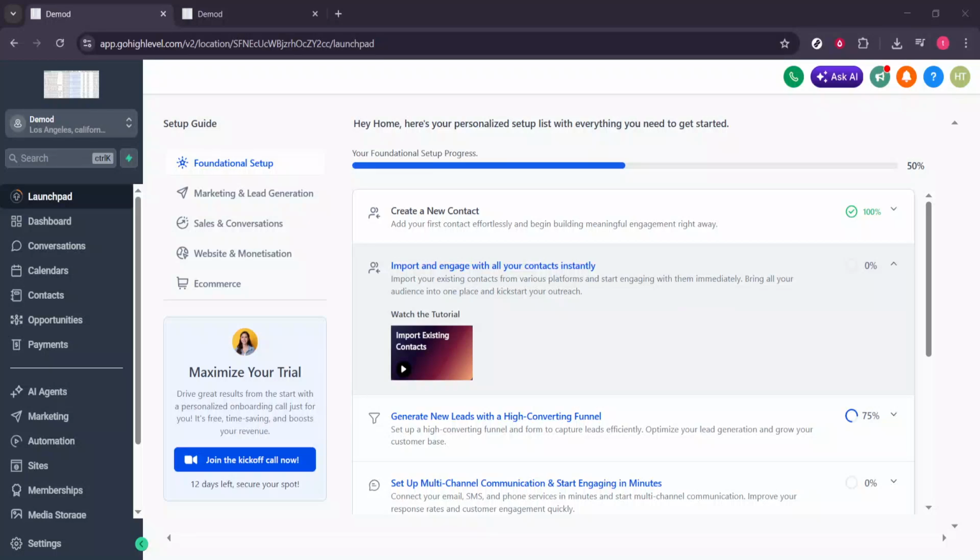In today's video, I'm going to teach you how to send internal notifications on WhatsApp in GoHighLevel. By the end, you'll have a simple workflow that pings your team on WhatsApp the moment a contact gets tagged, so nothing slips through the cracks.